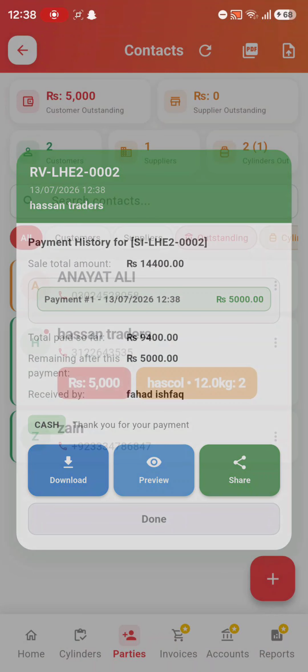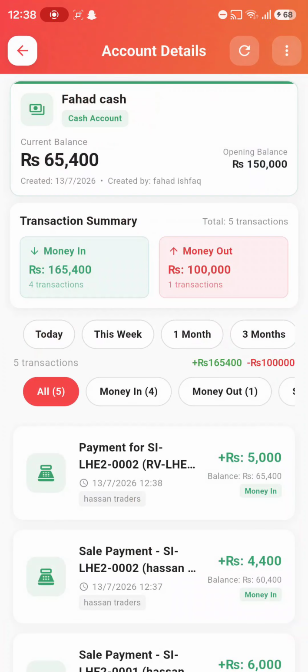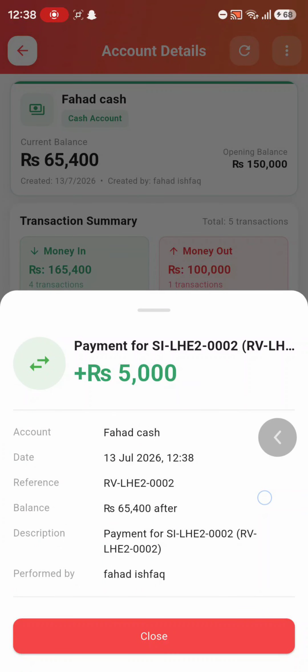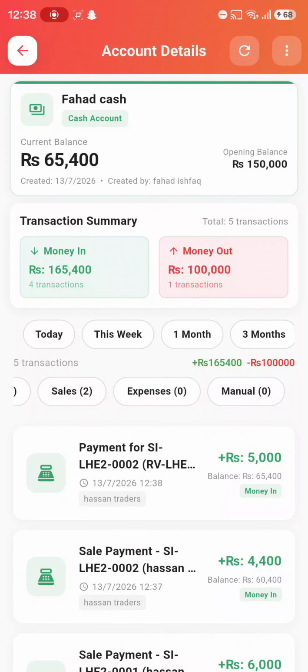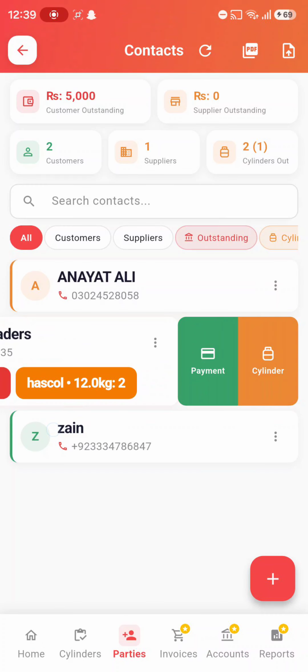Let's go to the next step, which is verifying payment in accounts. To verify the payment landed in the right account, head back and open the account screen. Tap into the cash account where you recorded the payment. Here's the Rs 5,000 entry. Tap it to check the details. This confirms you've received the cash from that customer, so close it out and let's move on to the next payment. The payment is now verified in the accounts.